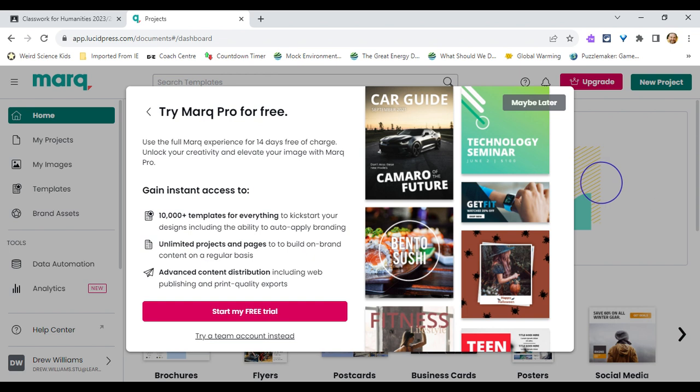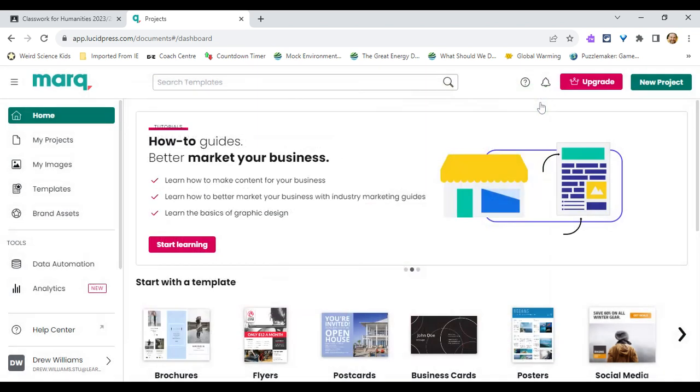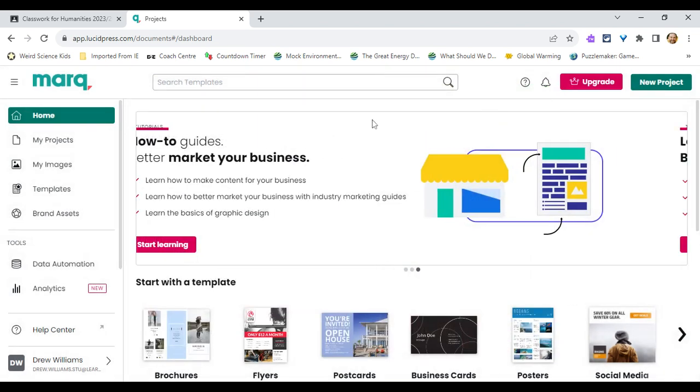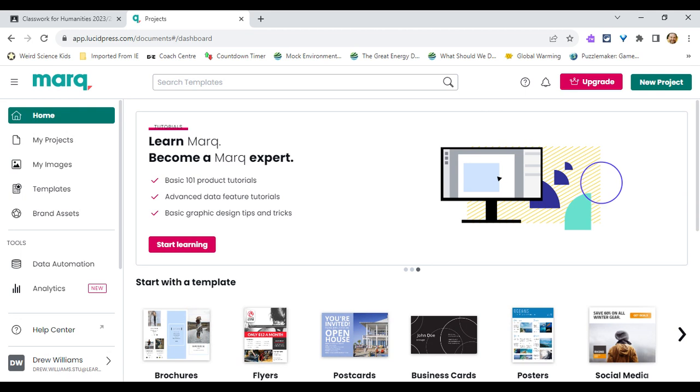So you don't want to worry about this stuff over here, which is drawing your attention with the color. You don't want to click start my free trial. Instead, you want to go over here to this one that's harder to see because it's free, and click maybe later. Once you do that, you'll be in the platform or in this app, and you will see the options.